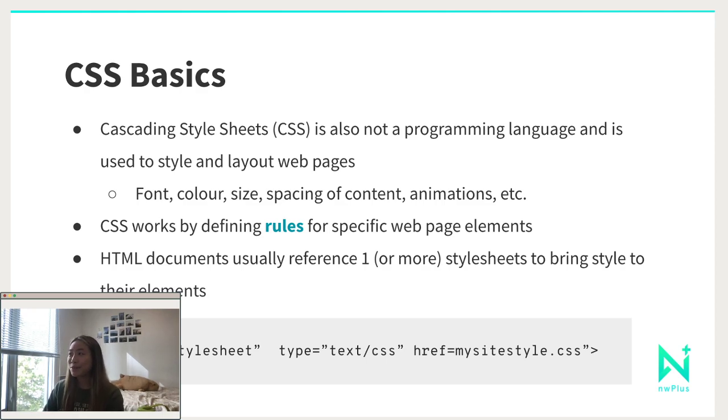But now we are moving on to CSS. Cascading Style Sheets is used to style and lay out web pages, so things like font, color, size, placement of content, and even animations if you want. Basically in CSS, you define things called style rules for specific web page elements or even groups of elements. HTML documents usually reference at least one style sheet to bring style to their elements.